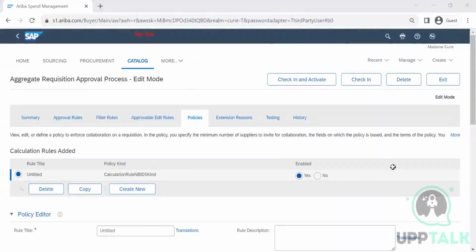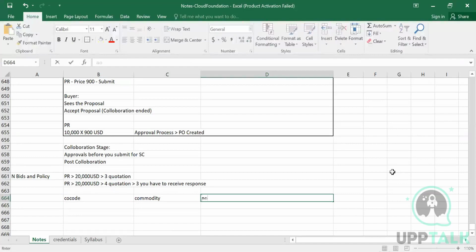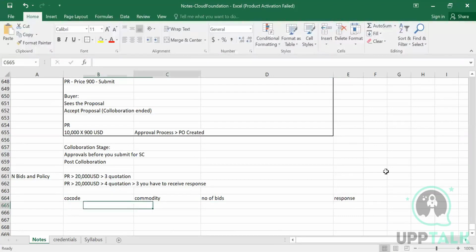You can define what your policy is. Suppose here you can also decide for a company code or for a commodity code. So what is the number of bids? How many bids should receive a response? Like this, you can maintain. If the PR satisfies, for example, commodity code 1210, and the value I'm going to give here is more than 50,000, greater than 20,000, this is the policy which you are going to incorporate.